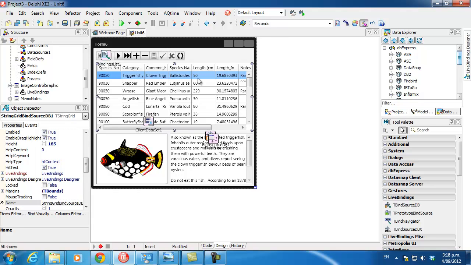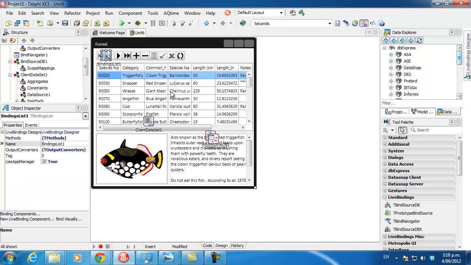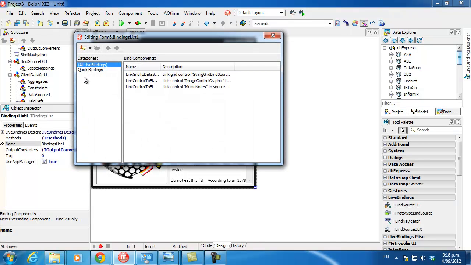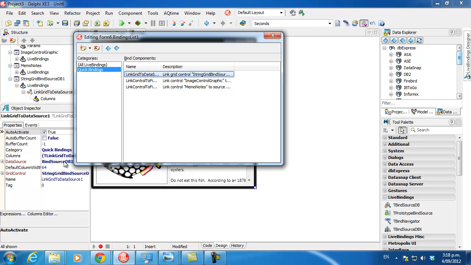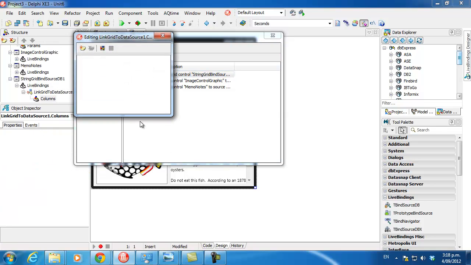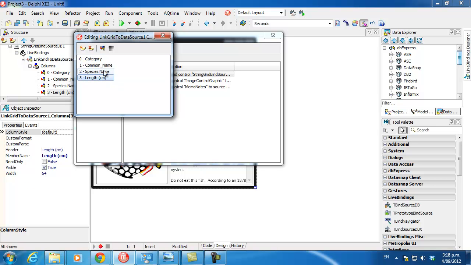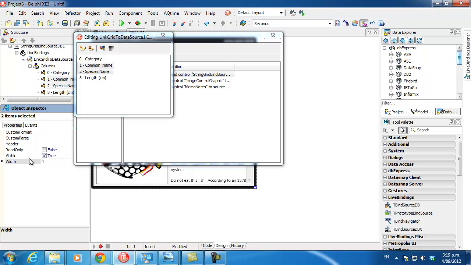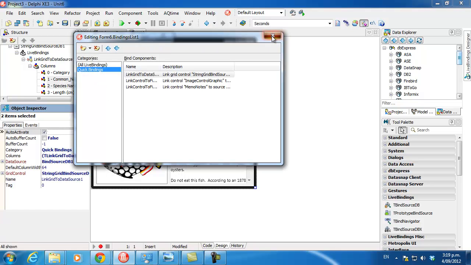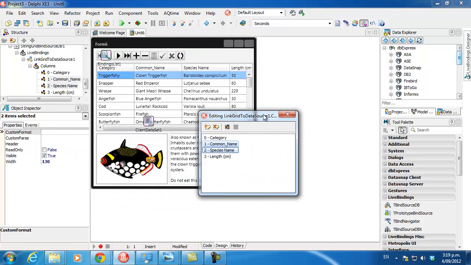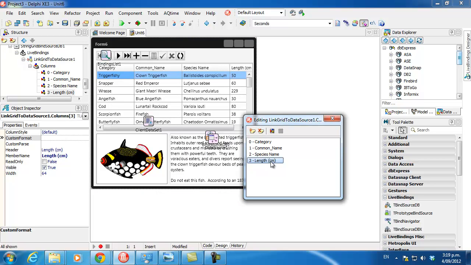resize that. And we probably want to limit the columns, so let's go and grab our binding. We'll add all the columns and delete the ones we don't want. And while we're here, make that one 100 in each of those, 130 or something like that. And the length in centimeters is probably fine as it is.